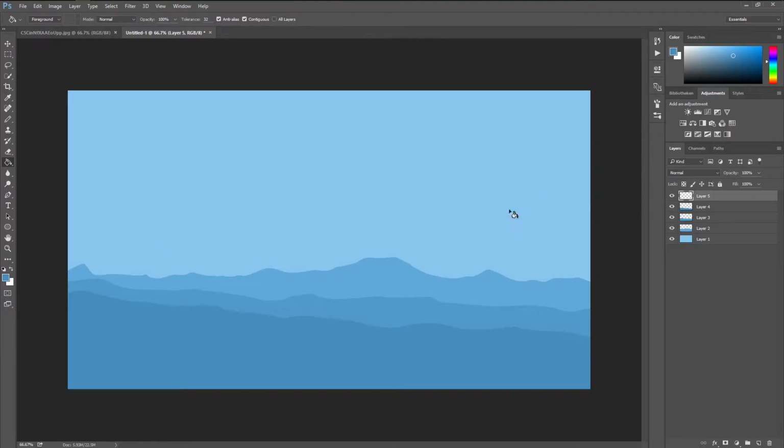I believe we need to have some mountains in the background, just a little bit of them, to create a little bit more depth.